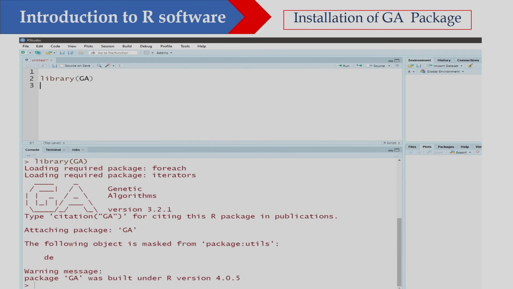Now, when we are using it, I have to include that library. How am I doing that? I am writing library(GA). This will include the library in your program, or on your working environment it will be added. So, GA has been included here.